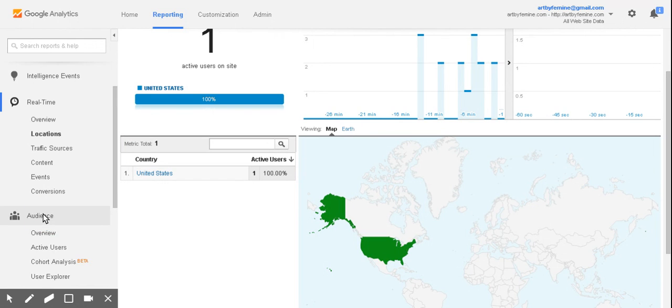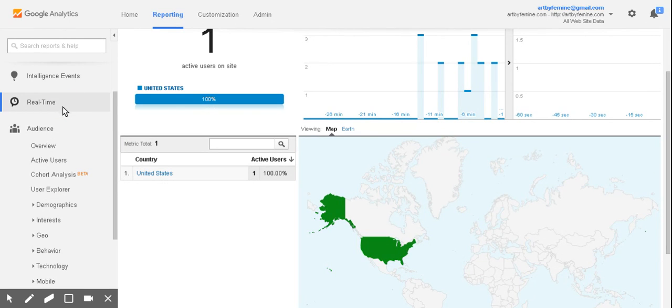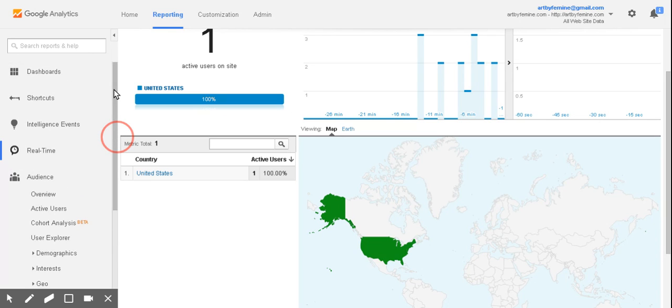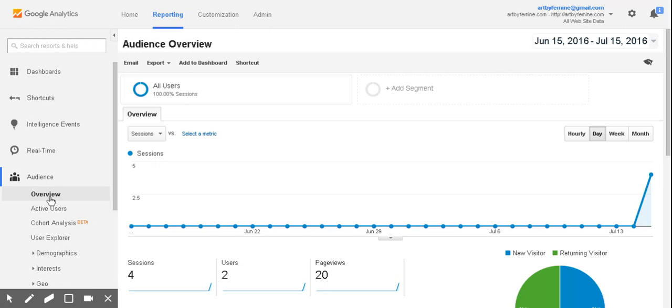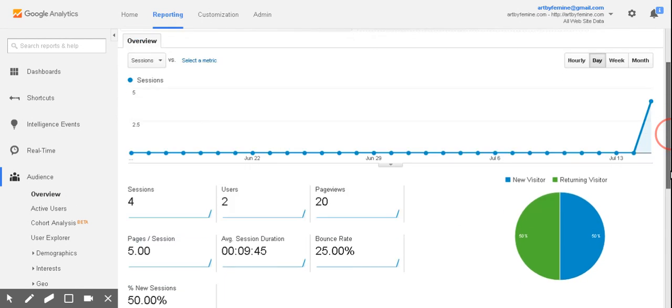One of the main things that you're going to be interested in is audience. It's this tab right here. So at the top, there's dashboard, shortcuts, intelligence, events, real time, and then audience. So if you click that and you go to overview, now you're starting to see a bit more.